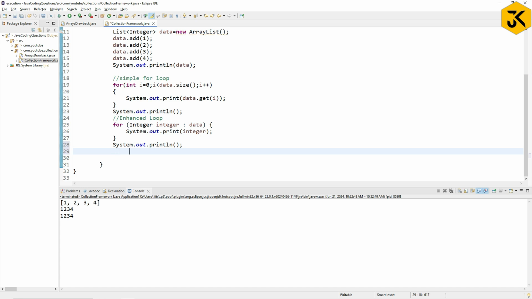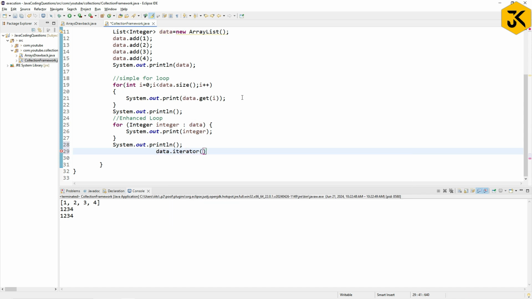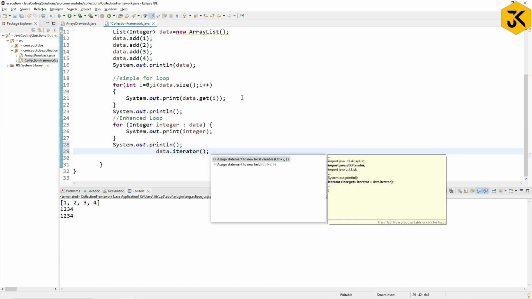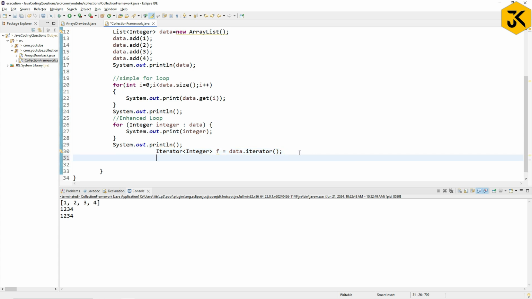I want to iterate over the data variable, so data.iterator, which will return an Iterator. If I use Ctrl+1, assign statement to a new local variable, and press enter, it will automatically return the Iterator. What type of data is it? Integer. I'm going to give it a name like f. Now through this f variable I can process it.